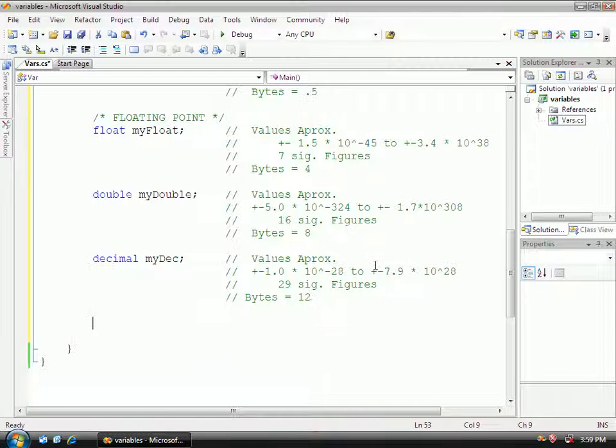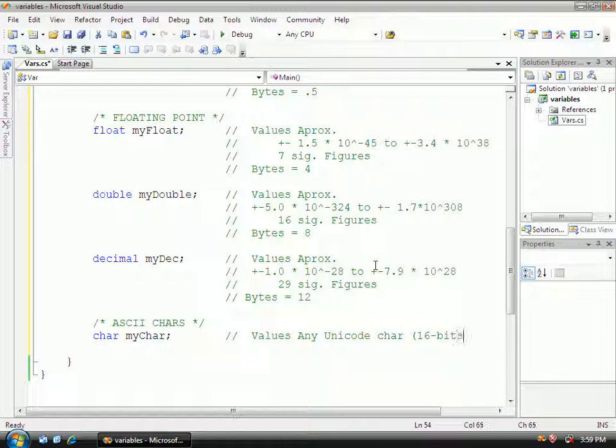One more section that we're going to muscle through before we continue is the ASCII characters. And this is only going to be 2 that we're going to speak of, and then we're going to be moving on. So the first one is going to be the good old char, which is a single character. And the values of this are going to be any Unicode character that is 16 bits. And it's going to occupy 2 bytes.